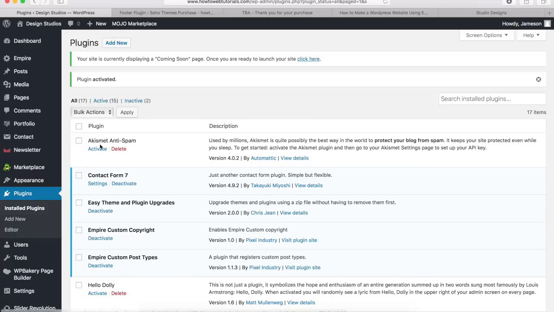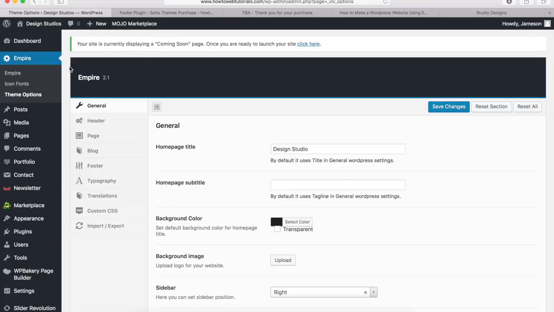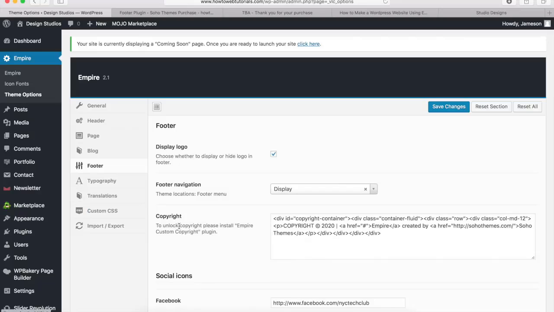So if you do, then what you want to do to customize your copyright is hover over Empire and then click on theme options. And once you're on the theme options page, all you have to do is click on footer, and the copyright section in here should be unlocked now. So you can edit the copyright 2012. You can add a URL right here to link to this text that you can edit. And then you can also edit the created by right here, and then you can change the URL right here.